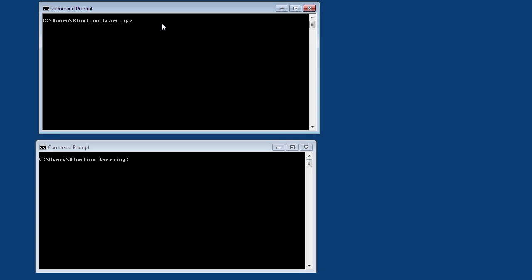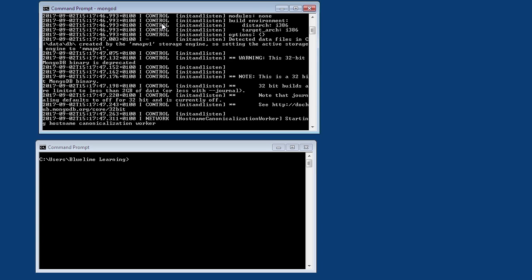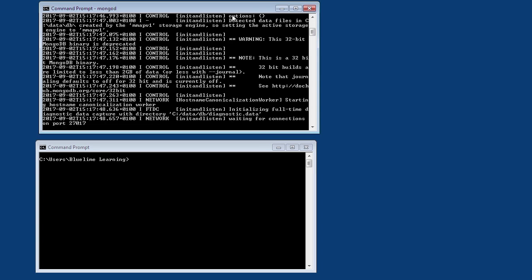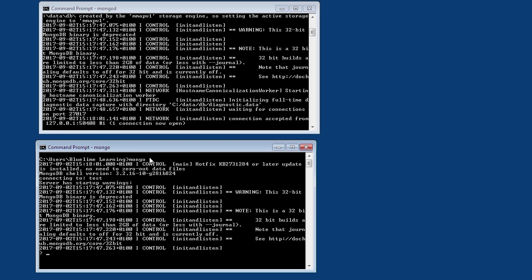So let's start the server first by typing in mongod and pressing enter. You can see the server has started. It's usually on the default port 27017. Now let's activate the shell, or the client, just by typing in mongo. That will activate it. It tells you one connection now open. We've got the flashing cursor, which means our shell is waiting for instructions.